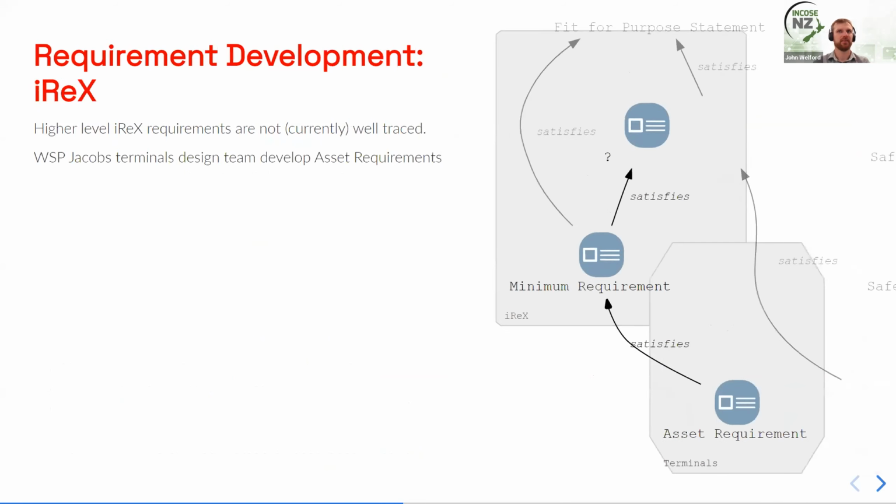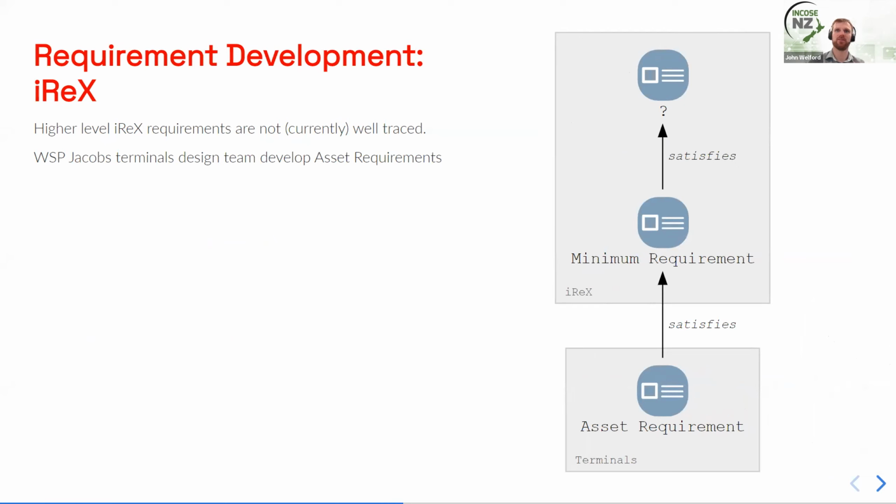So on iReX, we've got a similar but slightly different situation. We've got our minimum requirements. They should trace upwards to a set of higher level requirements, but as we mentioned before, concept of operations is still somewhat in flux there, and that traceability is not complete as of yet, but we do have a relatively complete minimum requirement set. And the requirements at the delivery level we've termed asset requirements, and they have complete traceability up to the minimum requirement set.